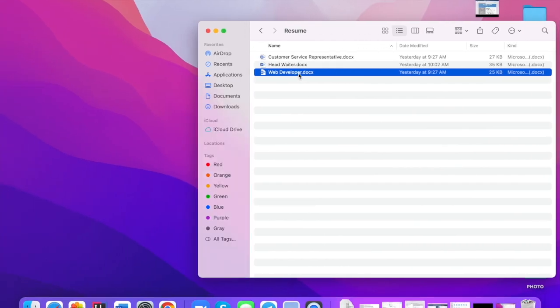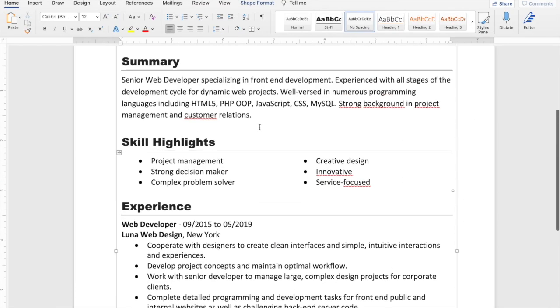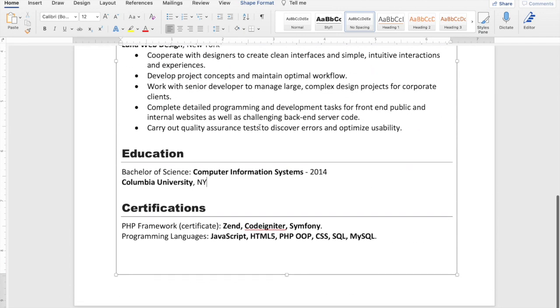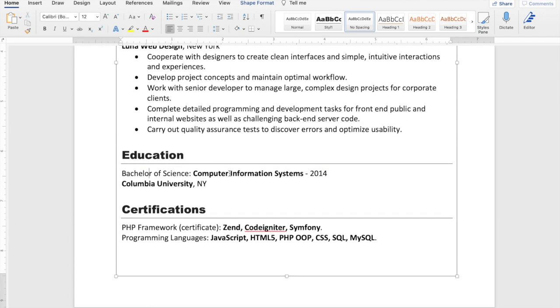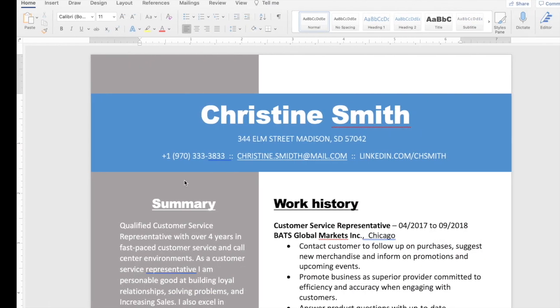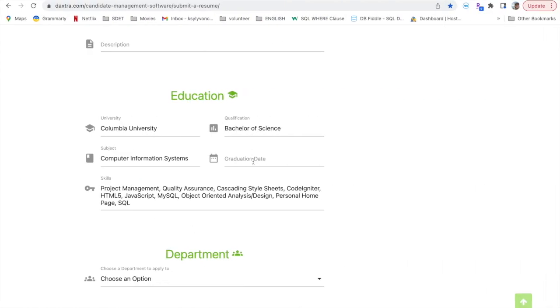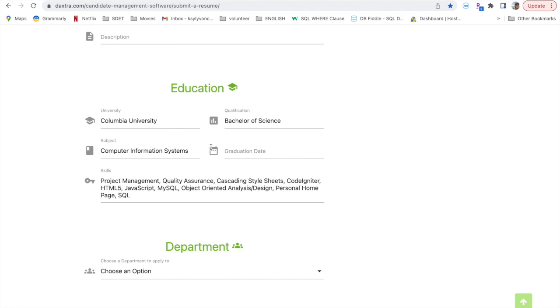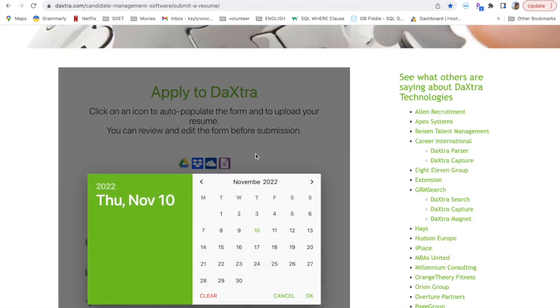And let's open it. Yep. Bachelor of Science, Computer Information System, Columbia University. So the education field was set up correctly, except the graduation date, because this website requires a date in month and year format, which is not common.